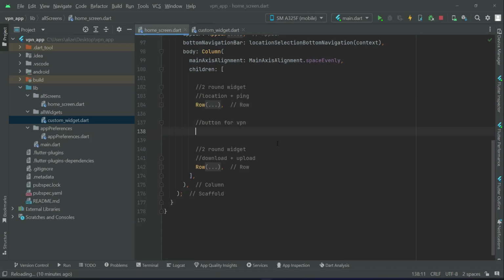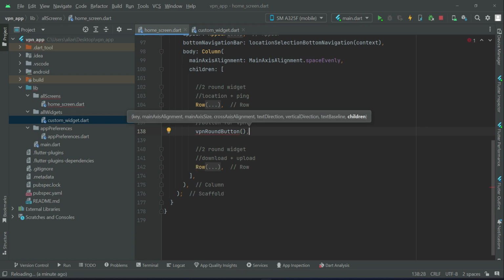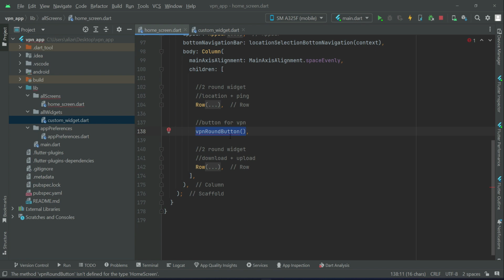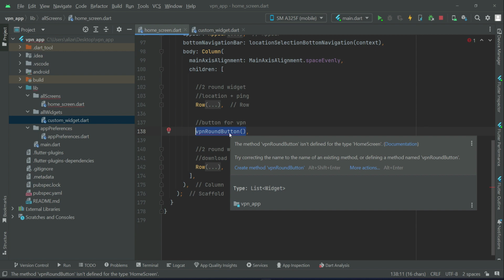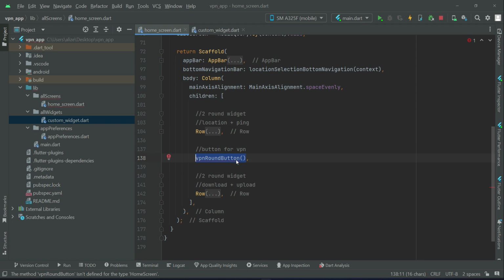Now let's simply implement the button for VPN. We will call here a method by the name VPN round button. The reason we will implement it inside a separate function, or you can say a separate method, is to keep the code clean, because the code for this round button will be a little long. So that's why we want to keep it separate, just to keep our code clean. Anyways, let's quickly implement this.